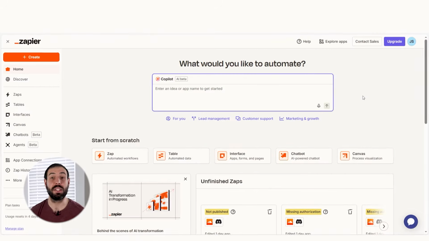Are you tired of sending manual updates to your Slack team about your spreadsheets? Let me show you how to do it automatically, using Zapier. To do this task, I want to create a Zap. In Zapier, a Zap is a simple way to connect different apps and make them work together automatically.